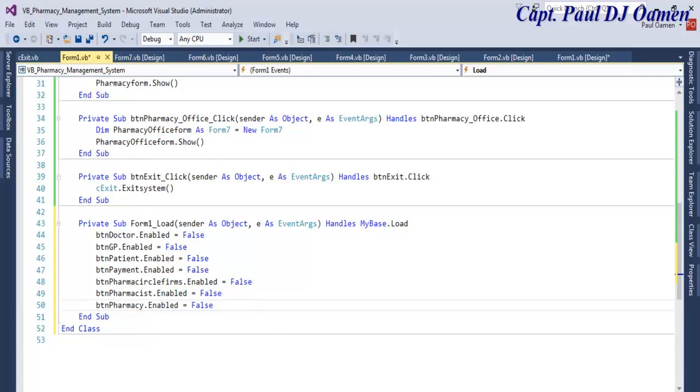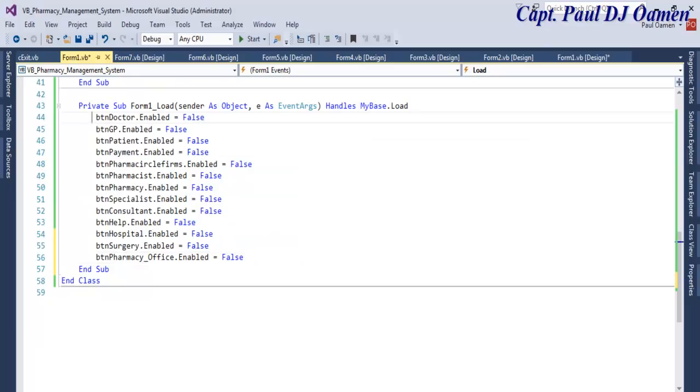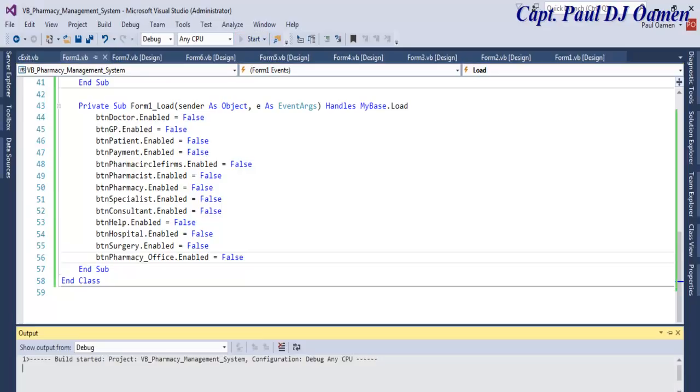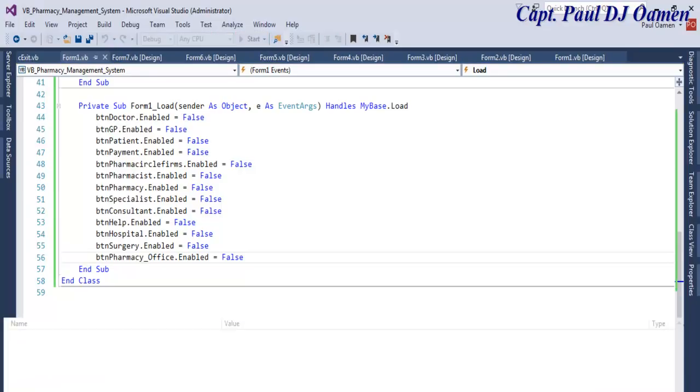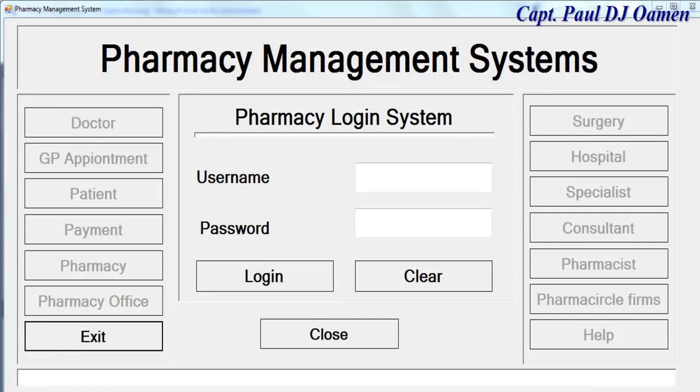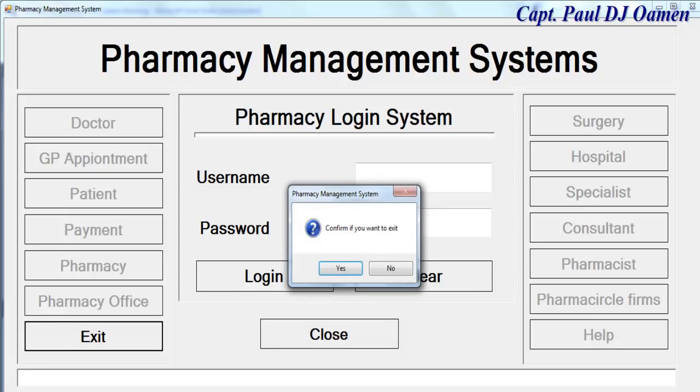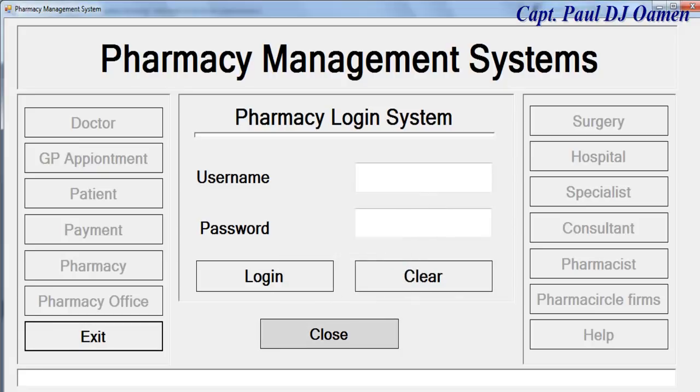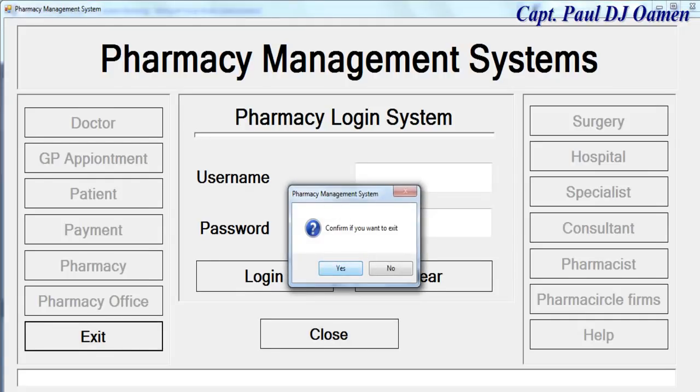Okay, all right, there we go, guys. So I have disabled all of the buttons, so let's try to run it and see what's gonna happen. Right there, the only buttons that are enabled are exit and close. Okay, the rest are all disabled. And clear, just these 4 buttons. Alright, let's come in here.